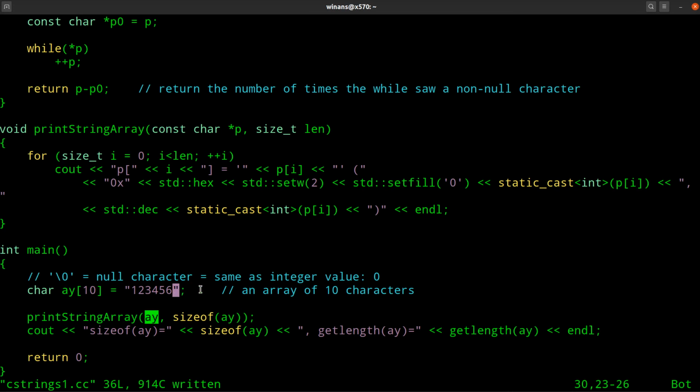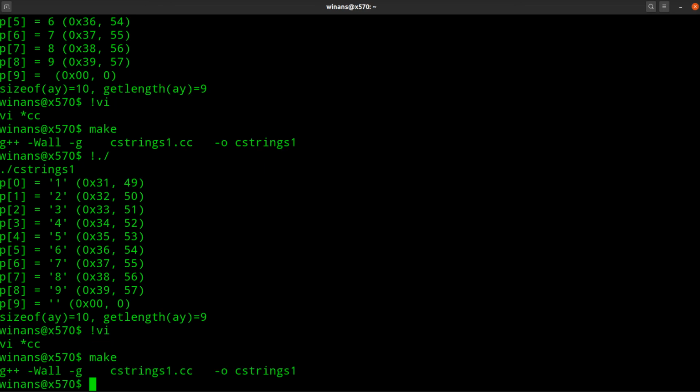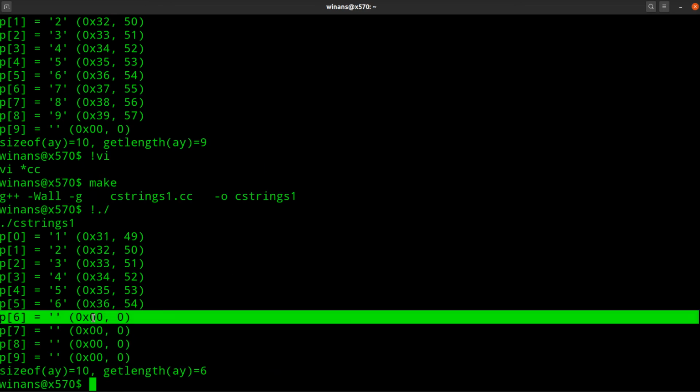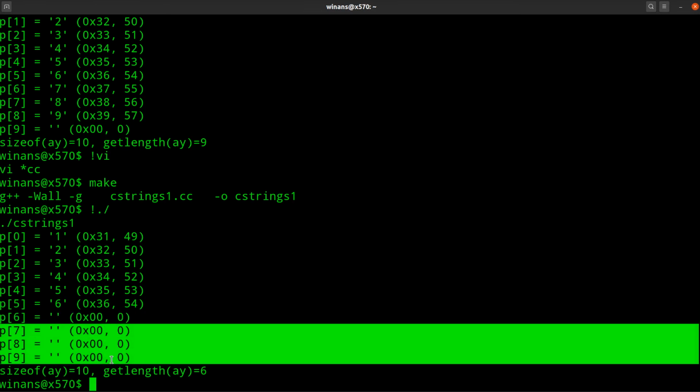Because there are 4 nulls after this. There's the 1 that's there because it's a string, and 3 more because we initialized an array without completing all of the values. All right? So there's the null terminator, and these are by definition nulled out because we didn't completely initialize the array.